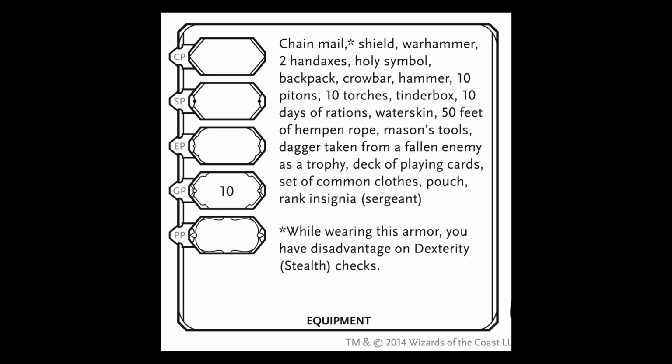But we're not talking about dollars and cents here. In D&D, we use copper pieces, silver pieces, electrum pieces, which really aren't as common, gold pieces, and platinum pieces. So keep an eye out for treasure during the game. That coin will come in handy.